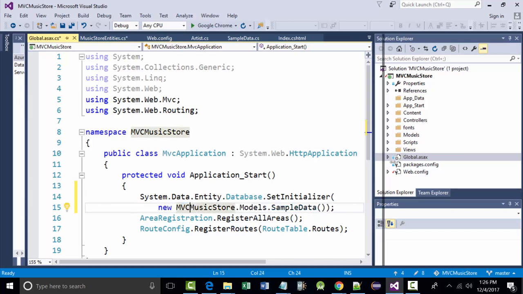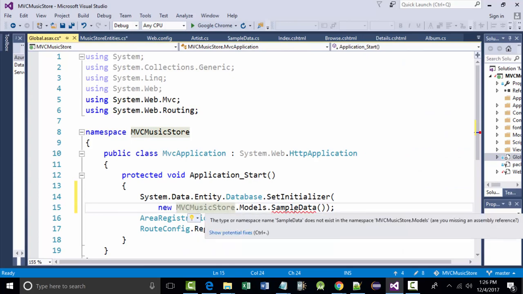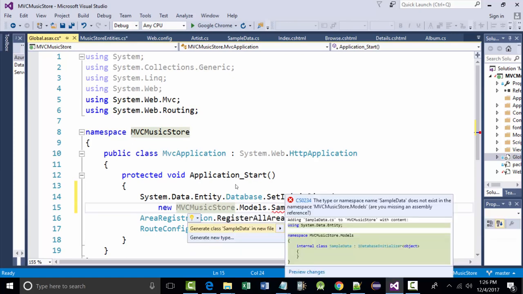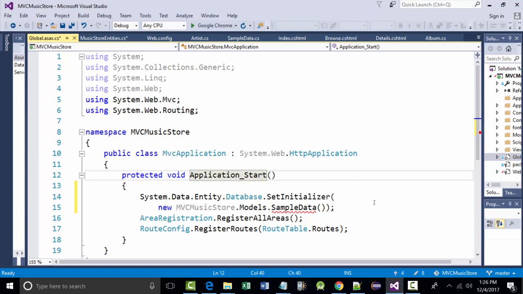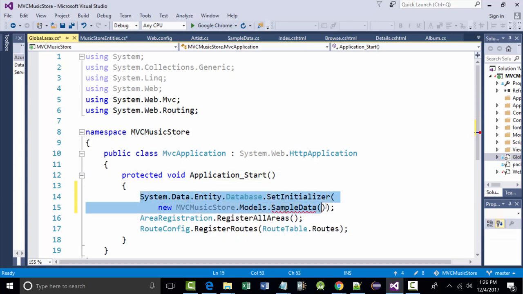So if you followed my naming conventions, all right, why am I getting that? Does not exist in the namespace. Are you missing a reference? Well, hopefully that'll fix itself. Sometimes these do. All right. But that's the line that I added. It's one line. I put it over 2 lines, and so did they in the book. If you want to type it all on 1 line, you should be able to.